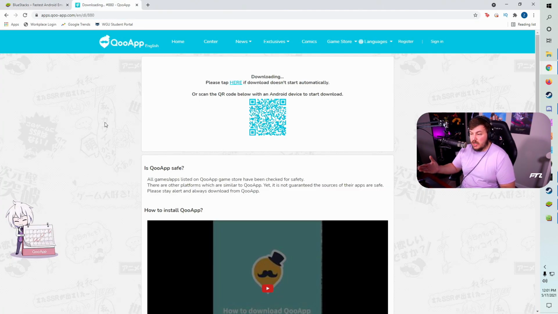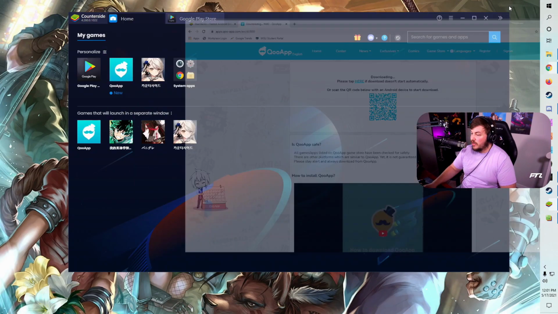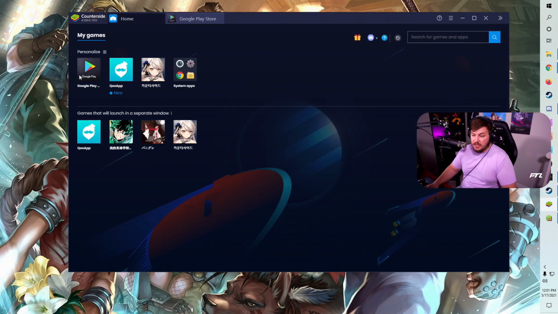Basically you're going to want to get this because this is where you're actually going to get most of your software from, from other regions of the world and stuff like that. This is essentially the Play Store for global. So you can get anything you ever want from this app. It's actually really cool if you just want to use it for the Play Store anyway. So you're going to go ahead and download it and it's going to pop up with this.